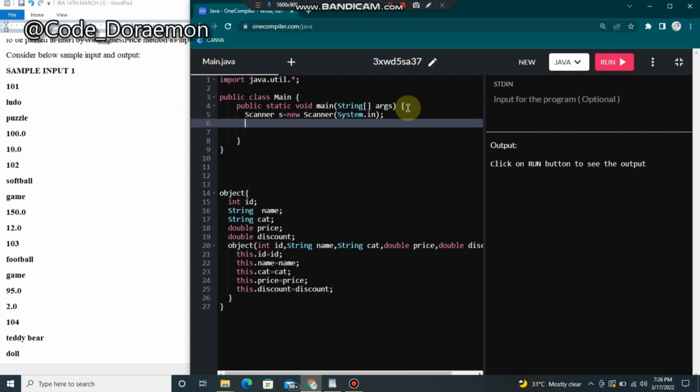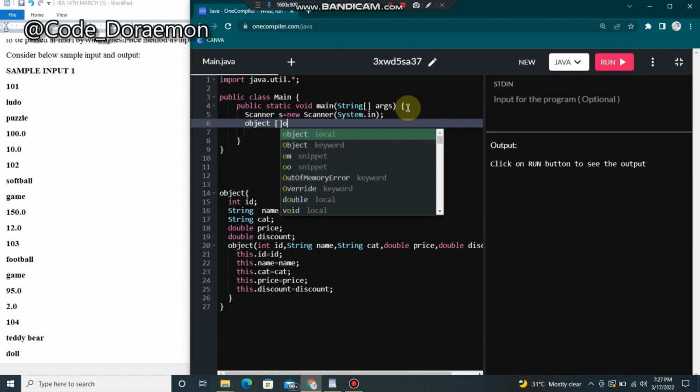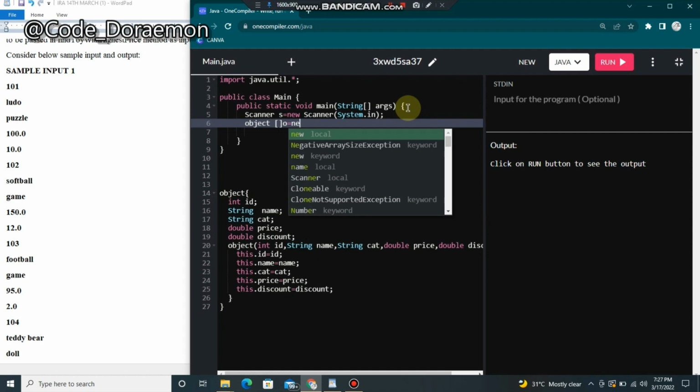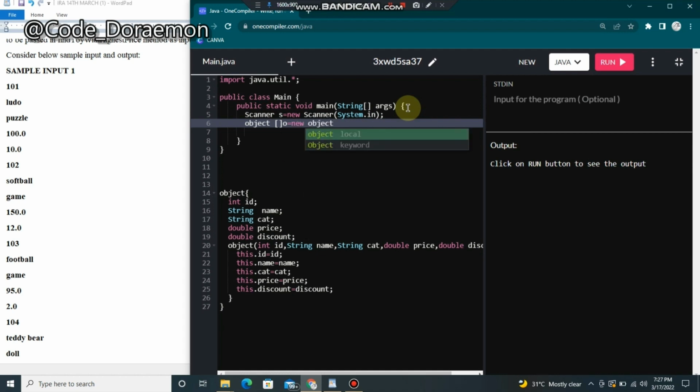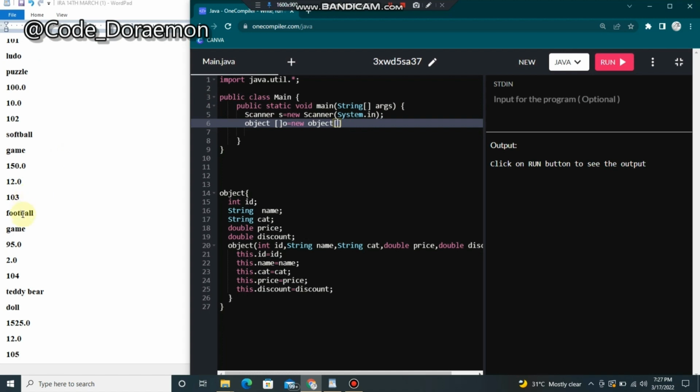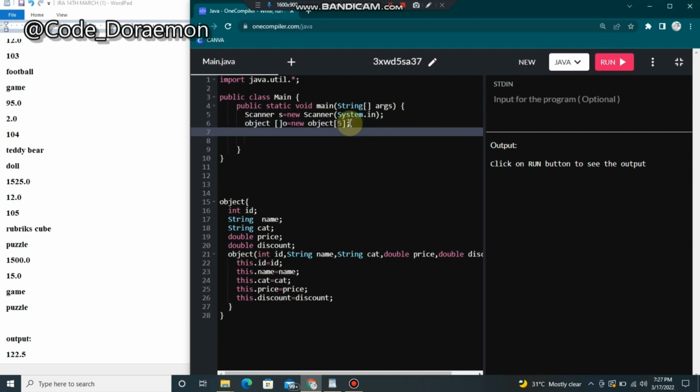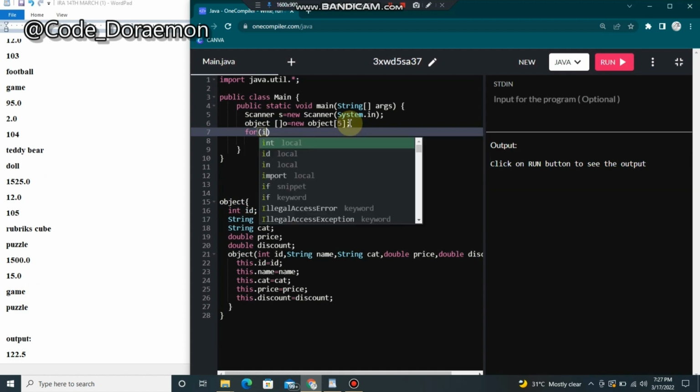Now we are going to declare our object array. So put object, and as you usually declare an array, new object, and in this we are going to mention whether it is 4 or 5. Here I think we have 101, 102, 103, 104, 105. So actually we have 5 objects, so I'm just going to put 5, and then I'm going to run a for loop.